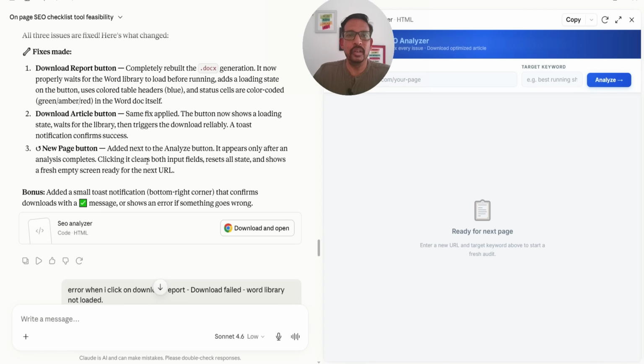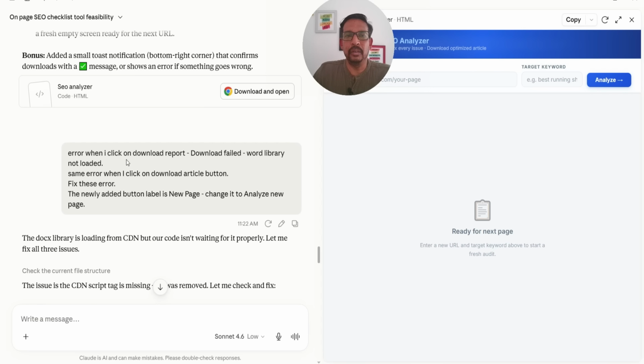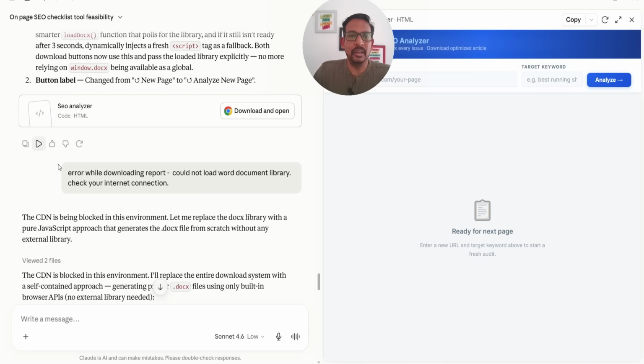Claude started working on it and gave me the second version. And the second version also had the same issue. When I clicked on the buttons, there was an error: download failed, Word library not loaded. So that was the technical error. So I asked Claude to fix the issue, it gave me the third version, and the error was still there. I was again not able to download the report.